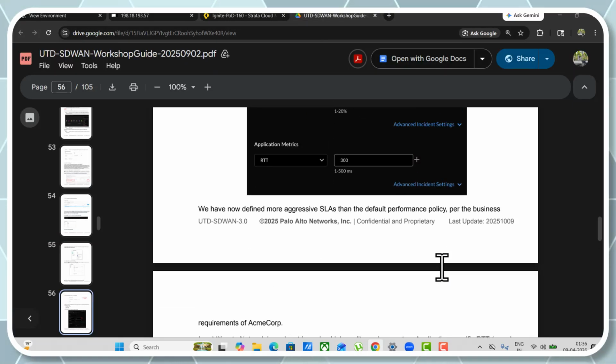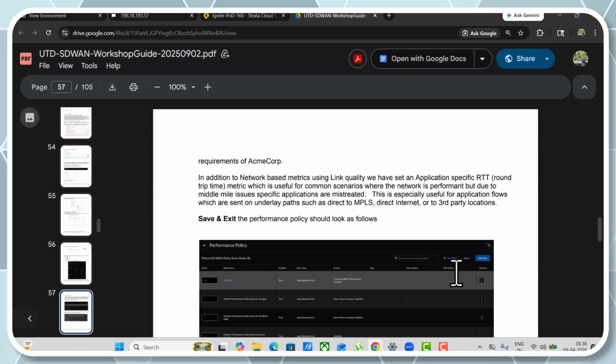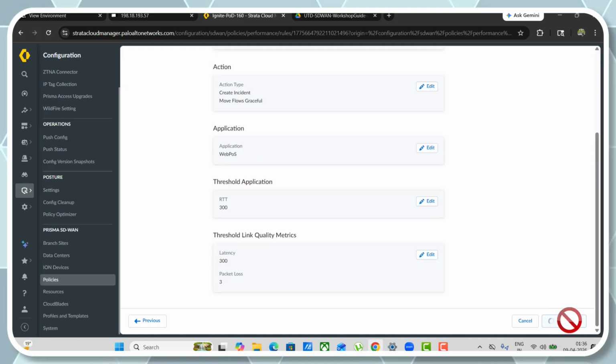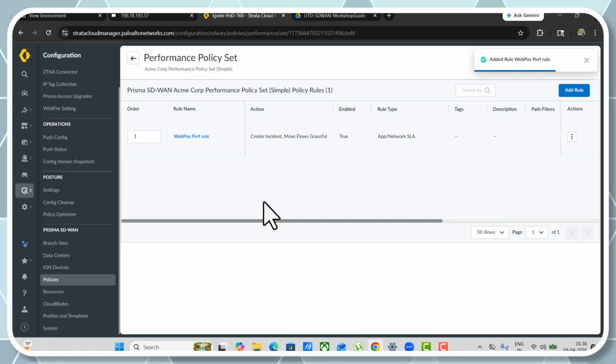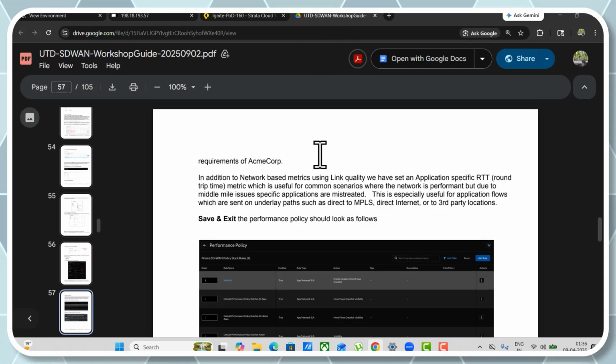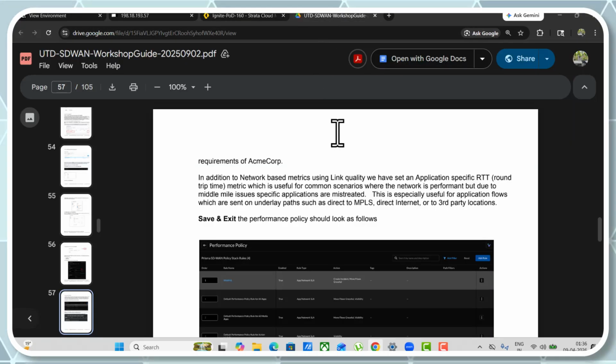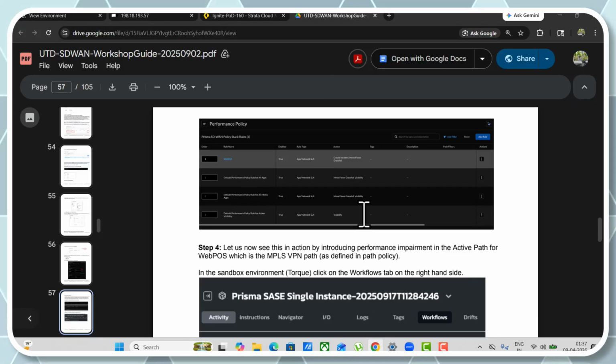We have defined more aggressive SLA than default performance policy as per business. So this is the requirement of SLA. Now save and exit. Performance policy should look as follows. Now next, save and exit. So this is my policy rule for web pause. Okay, web pause perf rule. So this policy has been created.